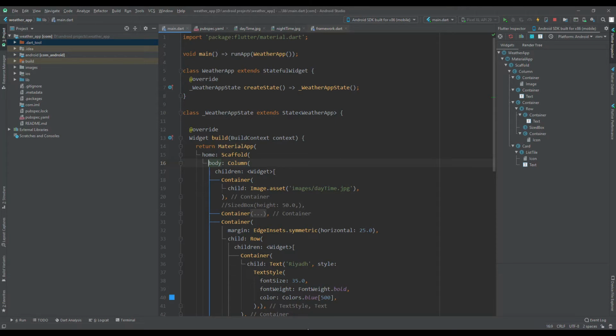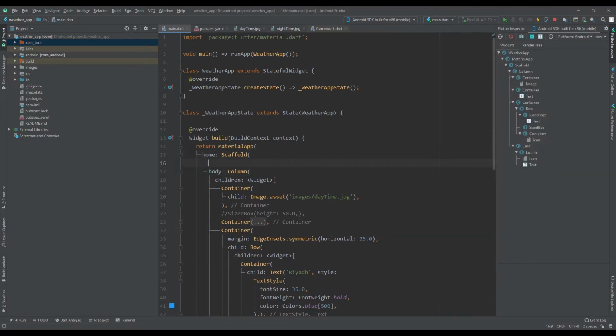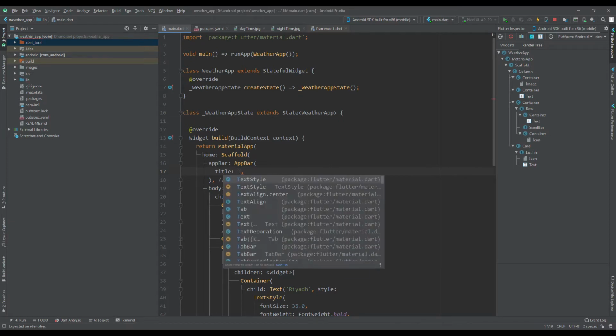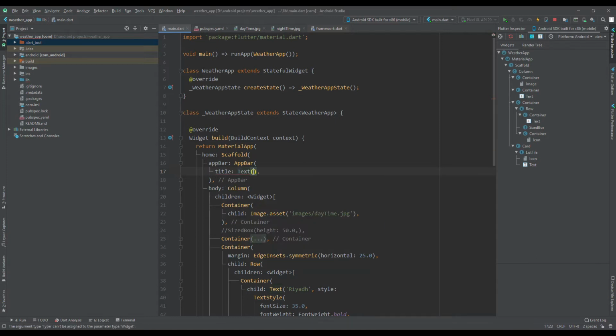What does body mean? It means this part of the screen where all elements are displayed. So here, for example, we can add an app bar if we want. Let's see an example. App bar, then title, and this title has a type of text. We can display an image if we want. So let's write something, weather app, just click Control S.